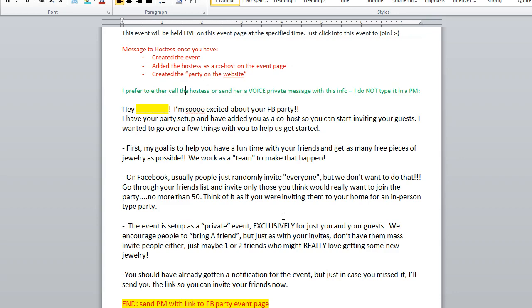The event is also set up on Facebook as a private event, so it's exclusively for just you and your guests. We encourage people to bring a friend when they come to a party, but just like with your invites, if your friends invite friends, make sure you tell them to not mass invite people either. Just maybe one or two friends who might really truly love getting some new jewelry. So you should have already gotten a notification for the event, but just in case you missed it, I'll send you the link so you can start inviting your friends now. And that's the end of the message.